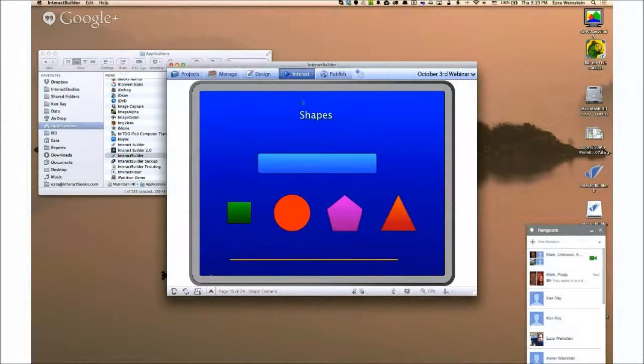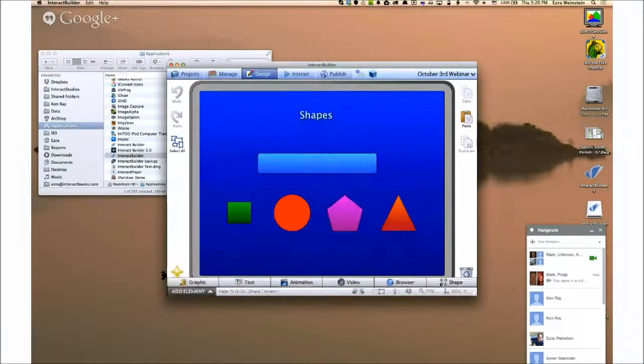All right, so the next feature, which to me is a really exciting one, is shapes, the ability to create different shapes. There's a new element type called shape, and it gives you almost drawing capabilities. You can add all types of shapes: rounded rectangles, squares, circles, pentagons, triangles. You can fill them, you can gradient fill them. You can also add lines.